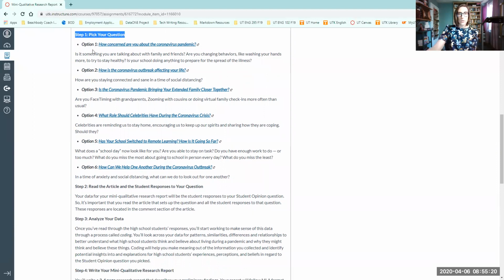We've got option 1, how concerned are you about the coronavirus pandemic? Option 2, how is the coronavirus outbreak affecting your life? Option 3, is the coronavirus pandemic bringing your extended family closer together? Option 4, what role should celebrities have during the coronavirus crisis?